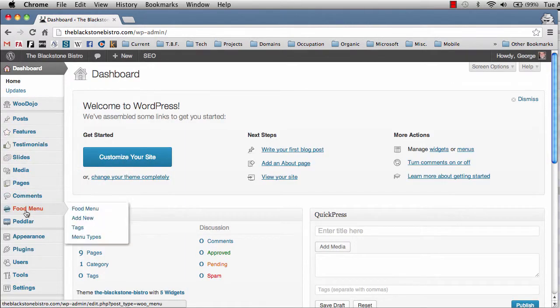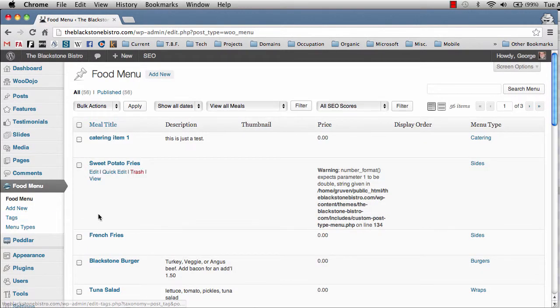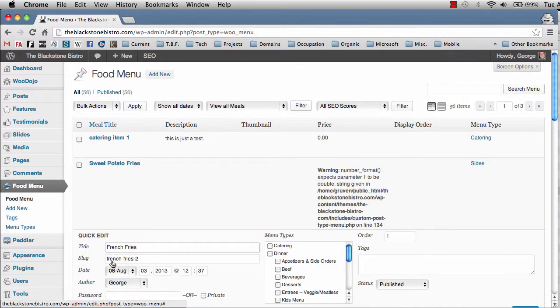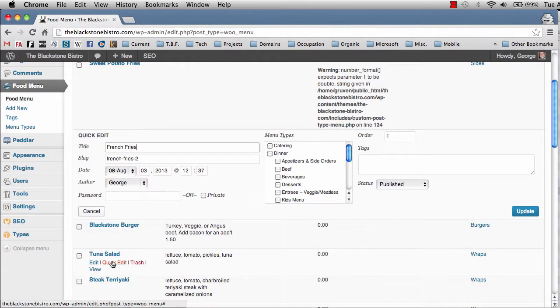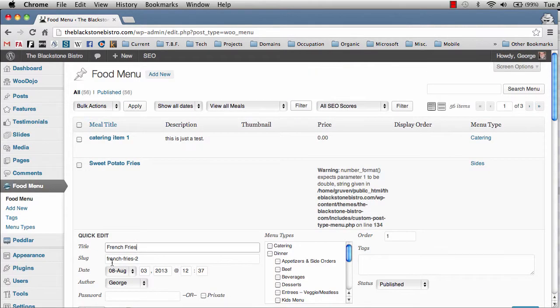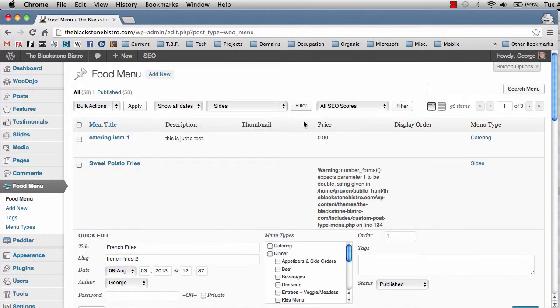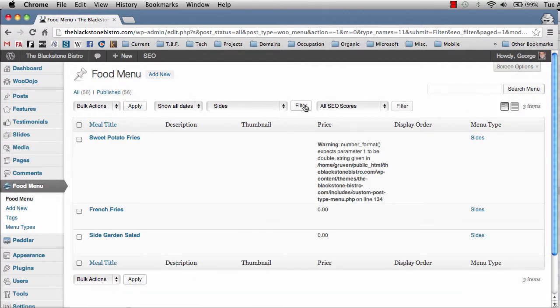I'm going to go to the food menu. I think quick edit allows us to do display order. Yeah, see there's a 2 there, so let's go look at French fries. There's a 1 there. What was the third item? There's a way to do this. Show all meals. Let's just look at sides. Set the filter and say filter and hit filter. So we should see 3 items now.